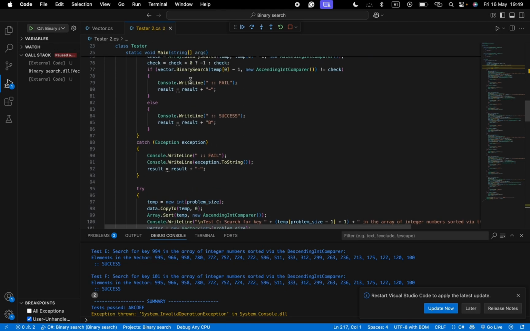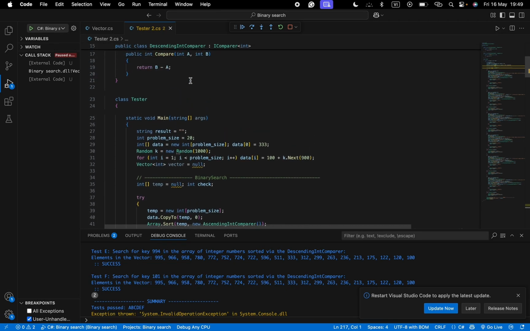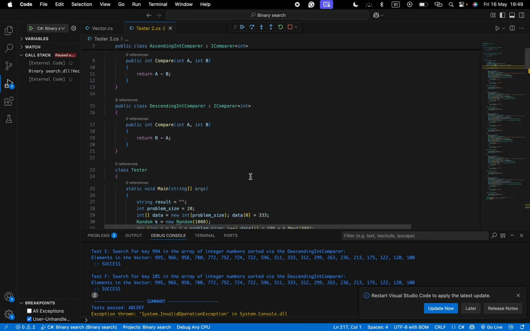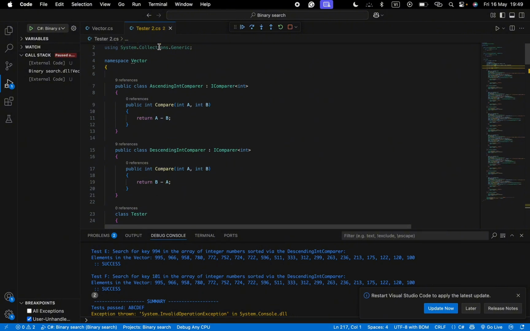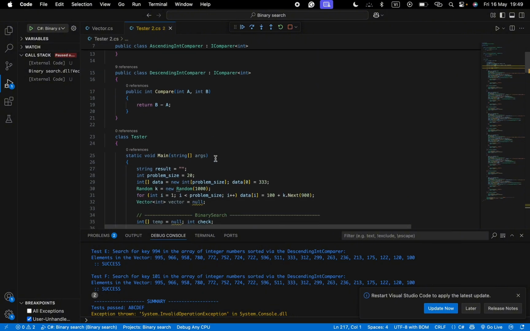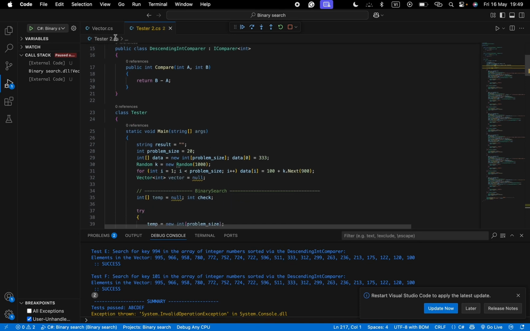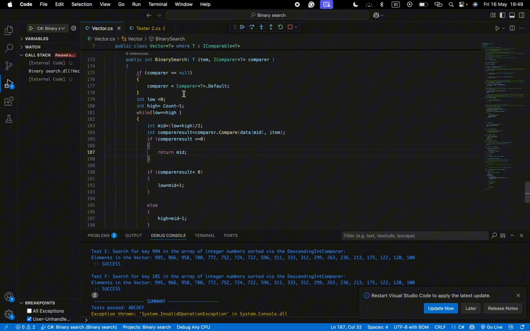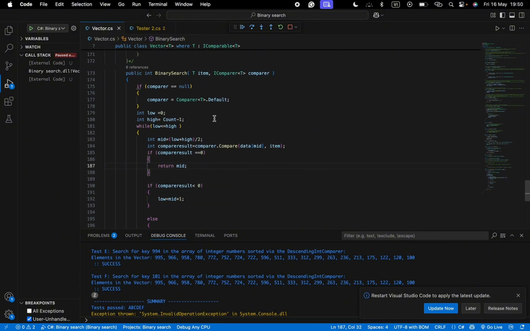First, this is the tester code. We will have the main method and the comparer to compare. This one helps us to compare the elements. This one helps us to create an array. And also we'll talk about the binary search method that I coded.